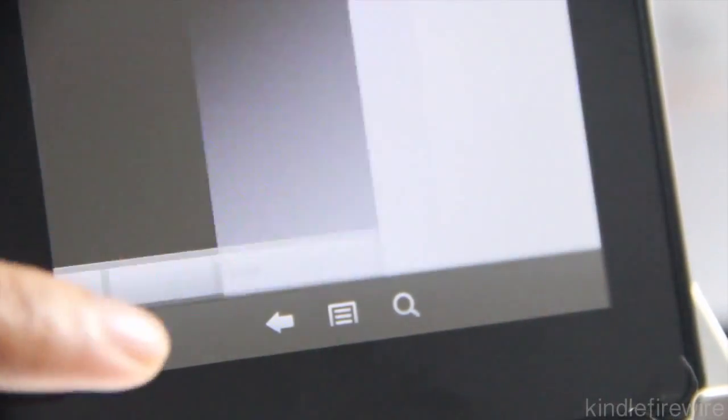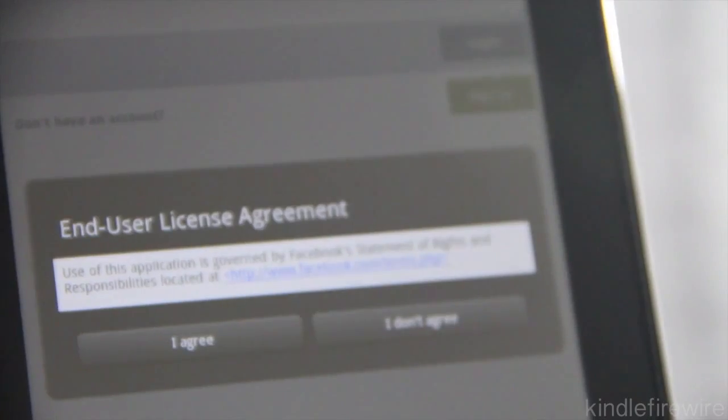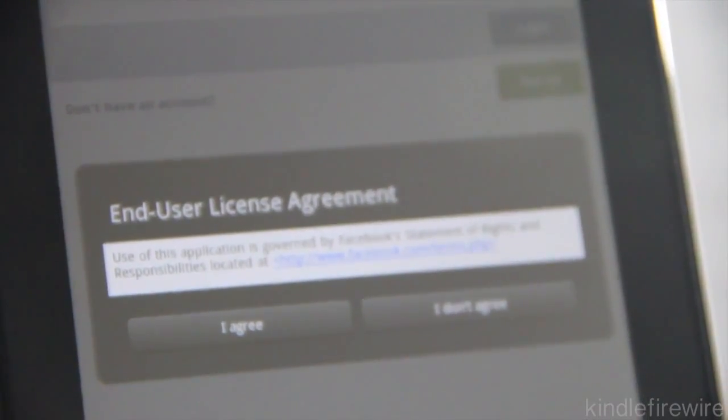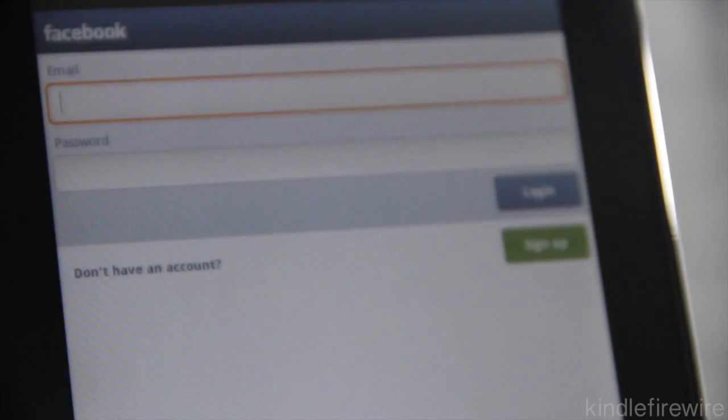And then you just go ahead and tap open. It'll open the Facebook app. It'll ask you to accept the end user license agreement. And once you agree to that, you're free to use the real Facebook app, folks. This isn't some mobile website link, which is super lame. So that is how you get the real Facebook on your Kindle Fire.